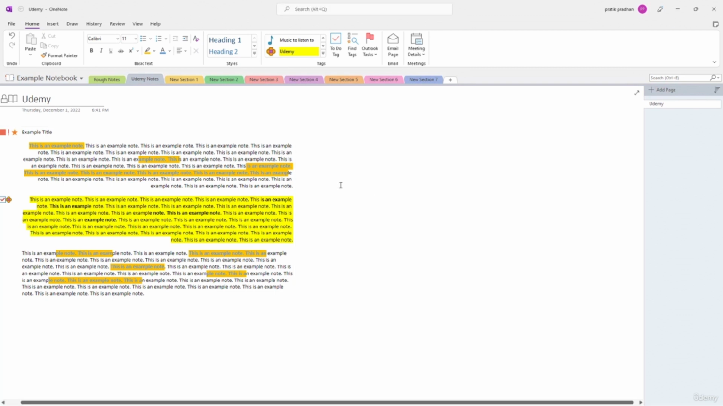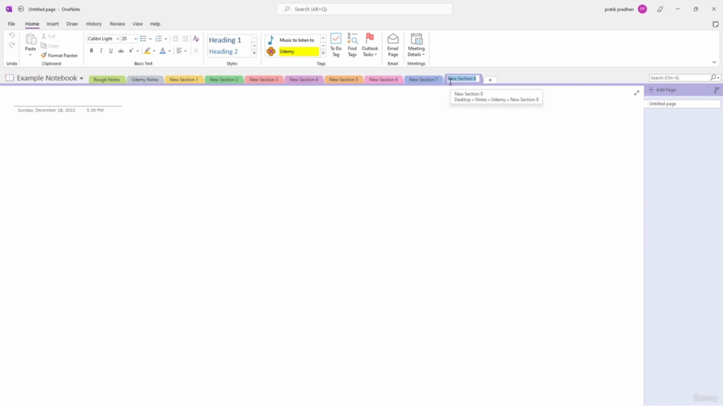To quickly have good note formatting, you can access note templates as well. To do that, I'm going to create a new tab right here.